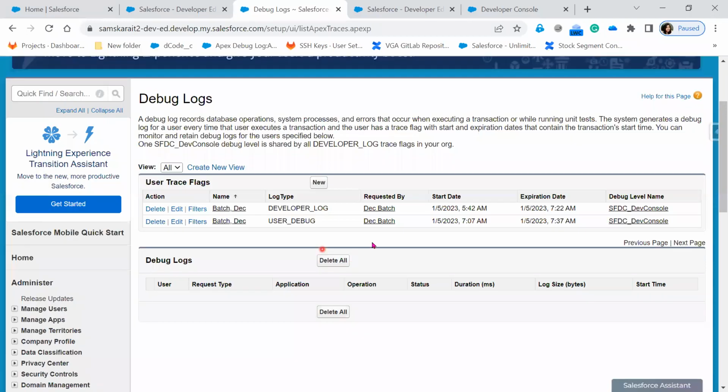Now, as soon as I created it here, another trace log is created, which is 7:07 a.m. to 7:37 a.m. Requested by whom? Requested by DEC batch, right? And the log type is user debug. And if you want to delete, you can delete.